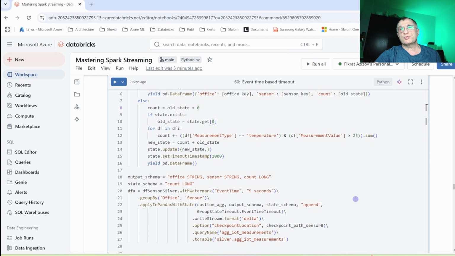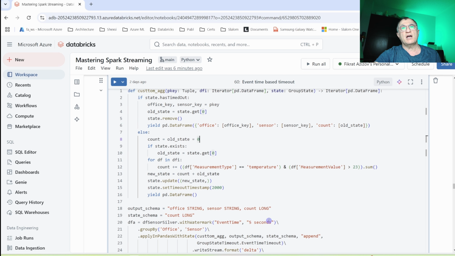So timeouts based on processing time may in some cases not be ideal, especially considering that processing time can lag. So for example, if your events come with some delay because of device connectivity issues or because of distance between your device and your processing server, then this logic may not work for you. So in that case, you can use the event timeout option within the applyInPandasWithState function, and to use that, you have to set timeout a little differently.